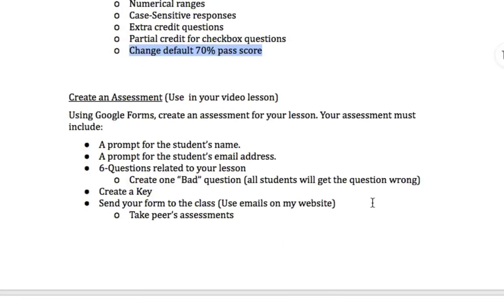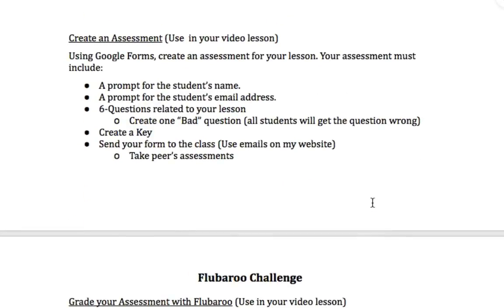And then I also want you to create an assessment. You'll use this assessment in your video. You'll use Google Forms to create it, and your assessment must include a prompt for the student's name. Remember, Google Forms does not automatically identify people. If you want identifying features, you have to include them. And then include a prompt for an email address.